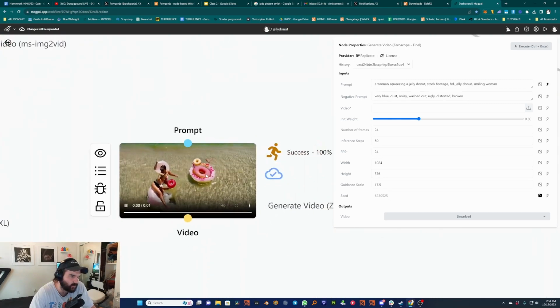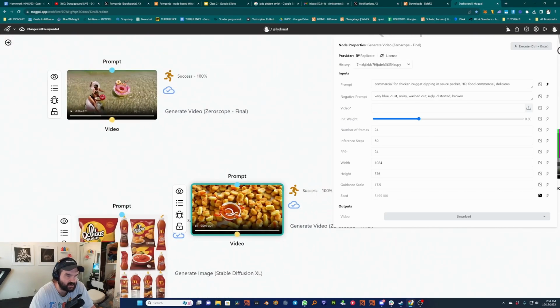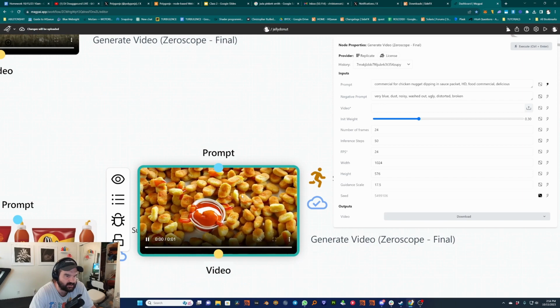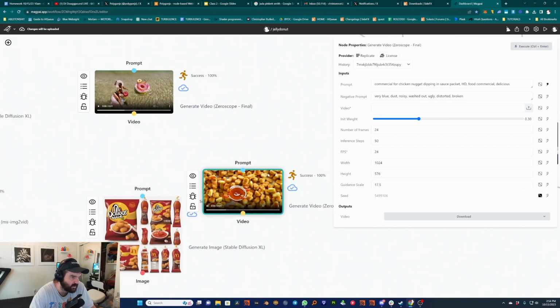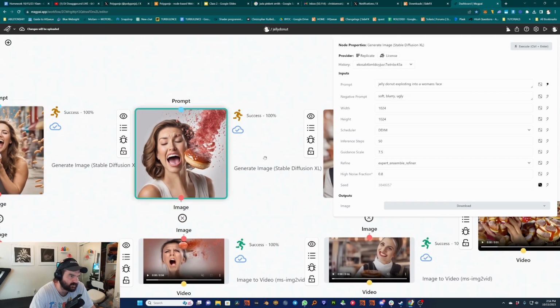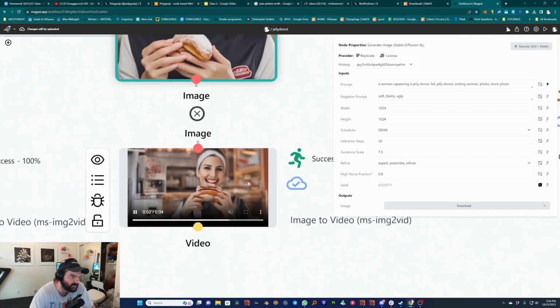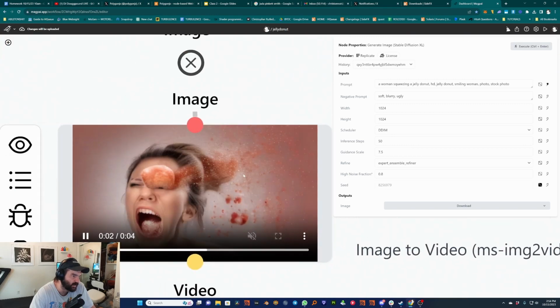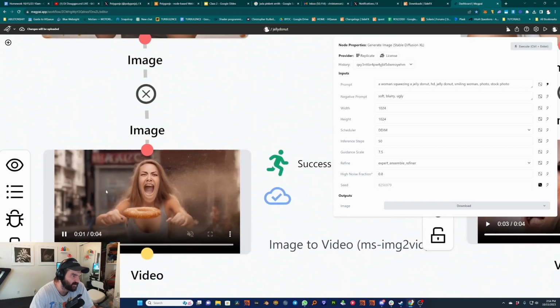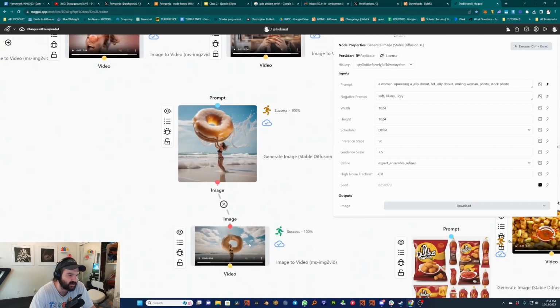So, diving into some more stuff, there are some other things that I made with prompts. Here's chicken nugget dipping in sauce packet, HD food commercial. Also, you can generate images with Stable Diffusion and then generate these little videos based off of those images, which is really weird as well, and a fun way to be able to generate this stuff. Obviously, the results are not perfect, but it's pretty funny and pretty fun to just screw around with. And it's really easy.